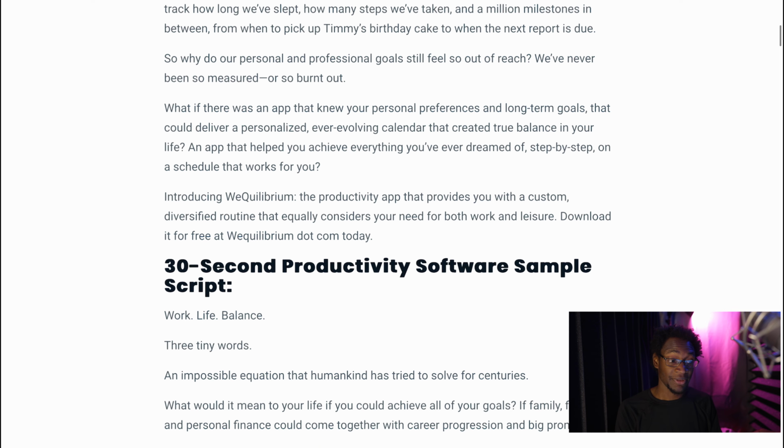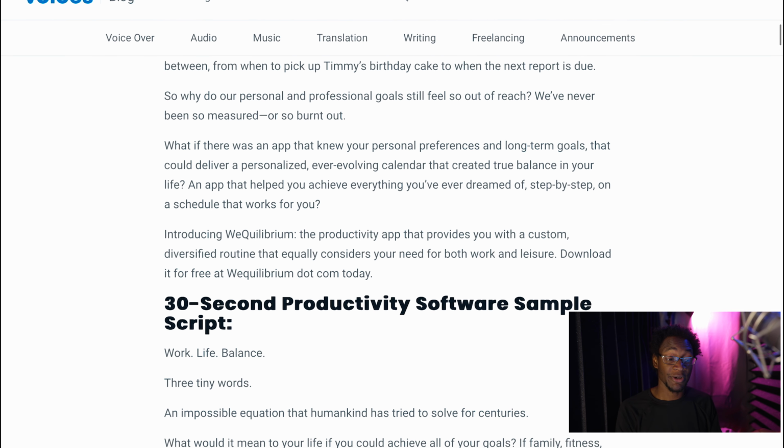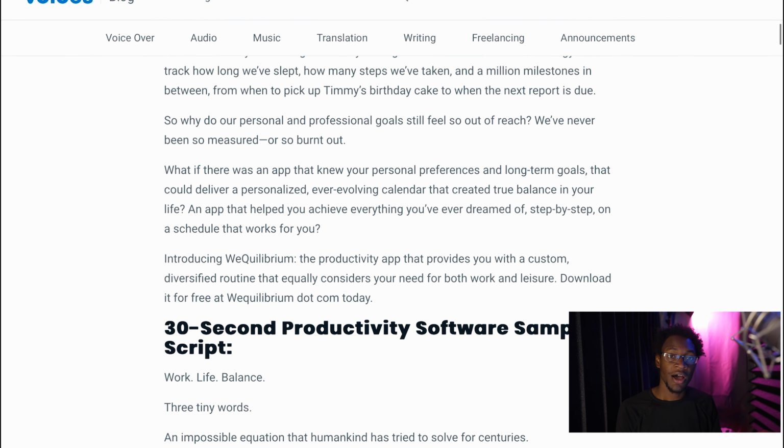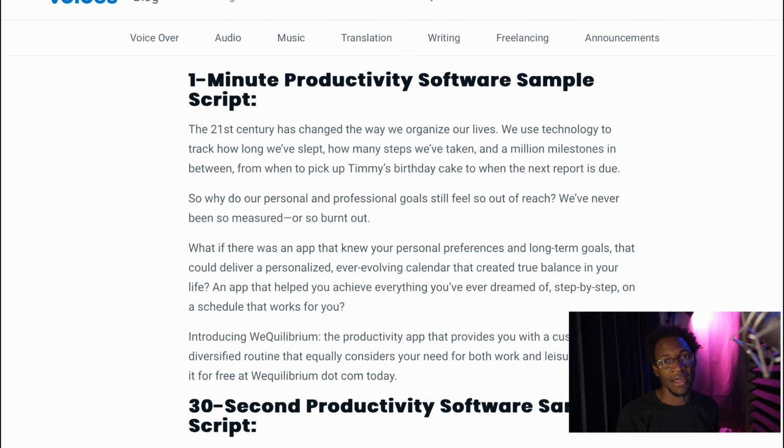What if there was an app that knew your professional preferences or your personal preferences and long-term goals? Okay, this is giving them the solution. You want to change your tone. It went from the first two paragraphs, which are kind of a downer. Yeah, man, I know what you mean. I'm so tired. I wish that there was something that we could do to better streamline the experience. And now we've turned. We have the answer.